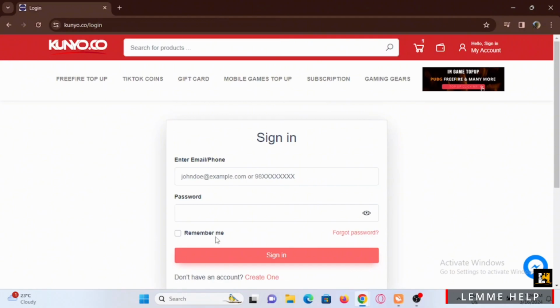Once you are signed in, you have to purchase your Steam gift card using any of the payment methods that you want to use. After that, to redeem the gift card, you have to open the Steam application, or you can even do it from the Steam web browser.